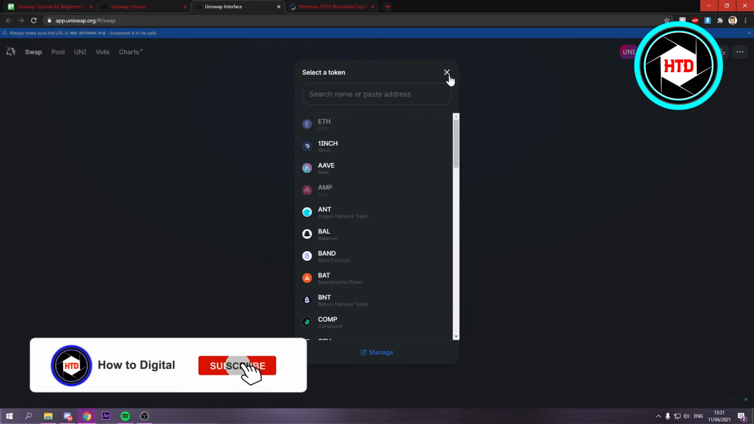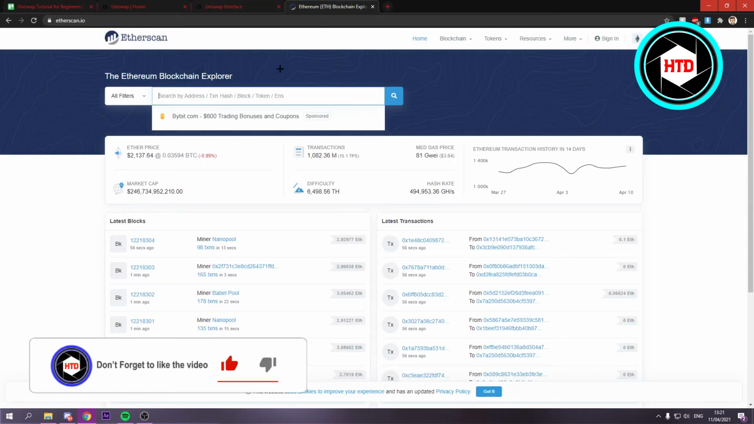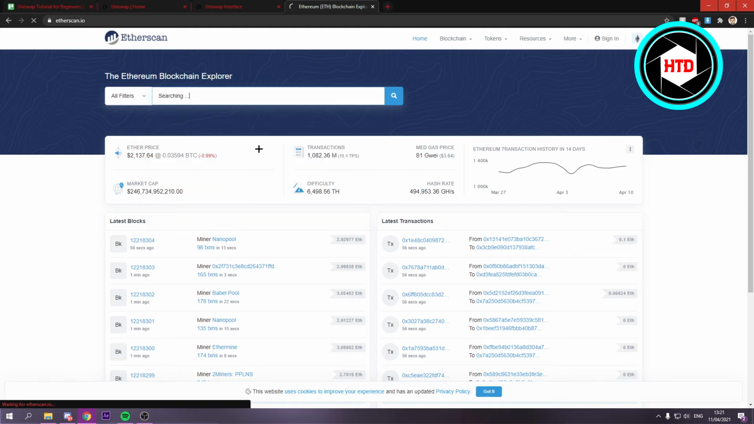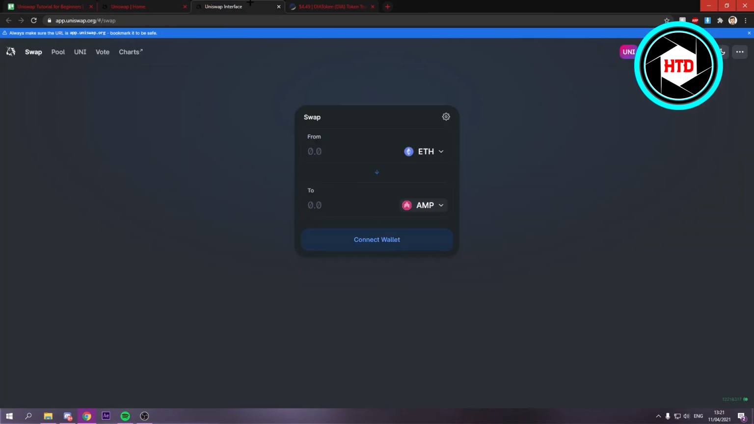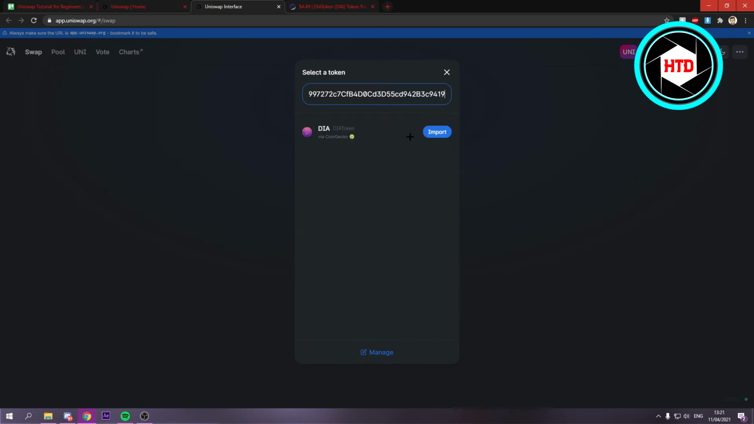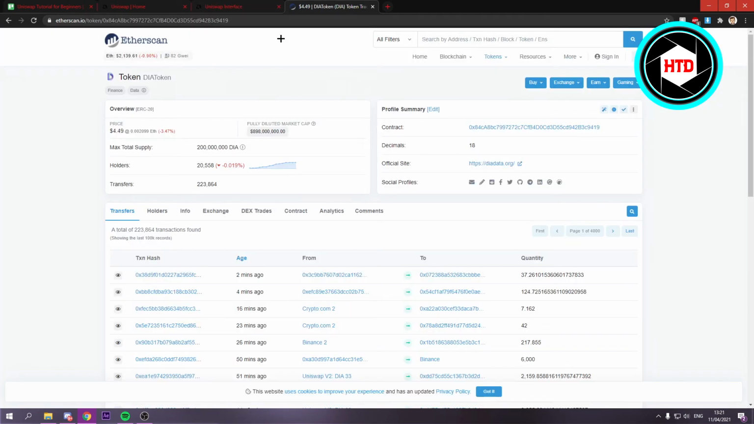So what I recommend doing, instead of adding it just like that, is go to etherscan.com and search for Dia right here. And right here you see the Dia token, and you can click on there, and this is the contract. So you want to copy this one because this one is safe. And you want to go back, click on here and then paste in that token. From this point on you can click on import, and it will actually say the same thing, but now you know for sure that this is safe.